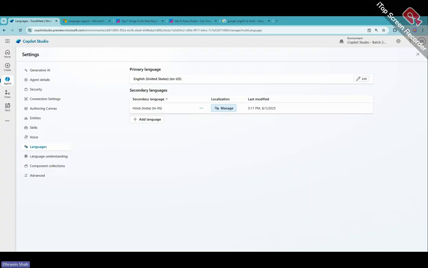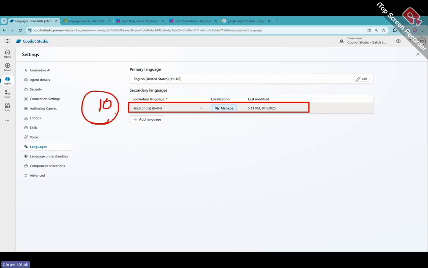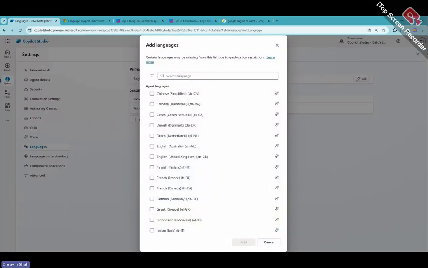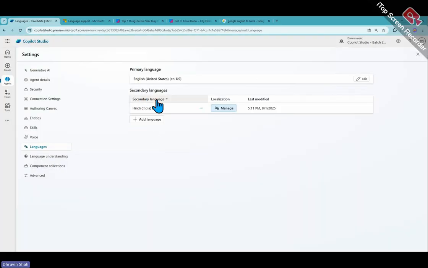So the number one limitation is the secondary languages that you are setting up over here. At this point, how many maximum languages can you add as a secondary language? Maximum you can add 10 languages, not more than 10. So one agent at this point supports 10 translations. You cannot add more and more language packs. If you think, okay, I am adding all 25 translation packs, no, that's not the case. Maximum 10 per agent.